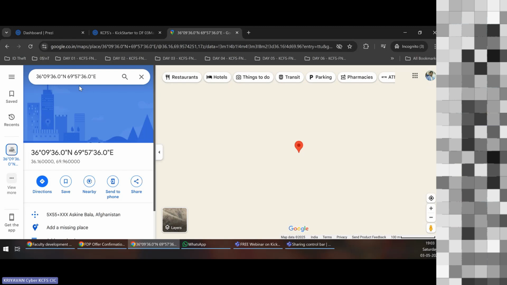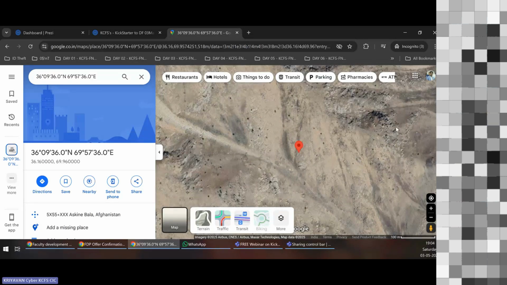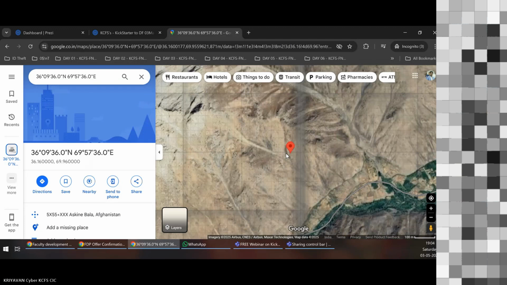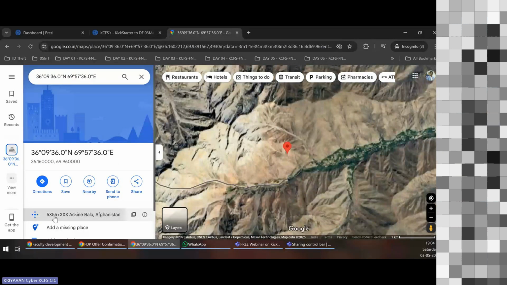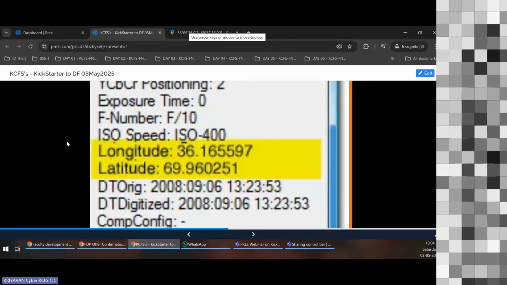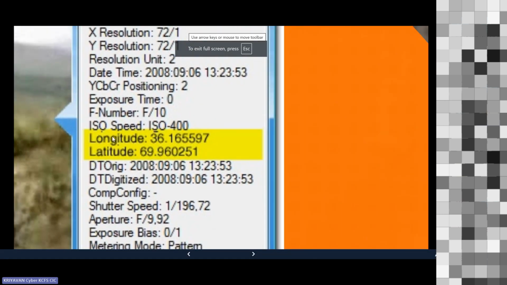It's going to list a place. Let's check where exactly it is. Let's say the layered view or map view. How does it look? Mountain. You see on the left side, some location, Askin-Bala, Afghanistan. What's the conclusion? So this photo had metadata. Fine. So the photo which you have taken, which you have seen, has metadata.